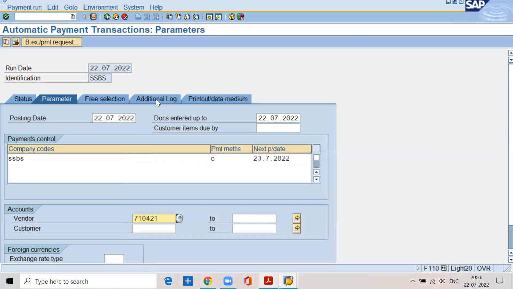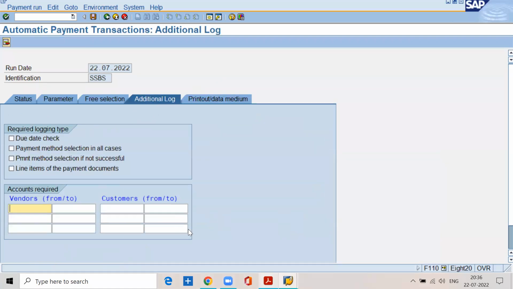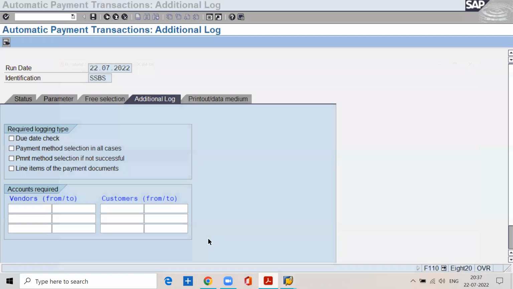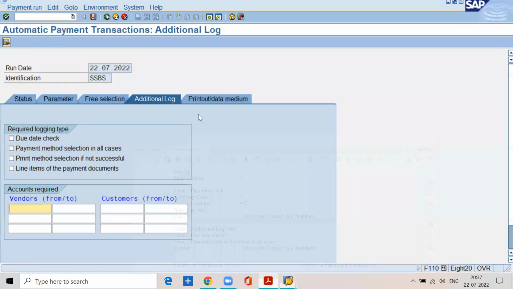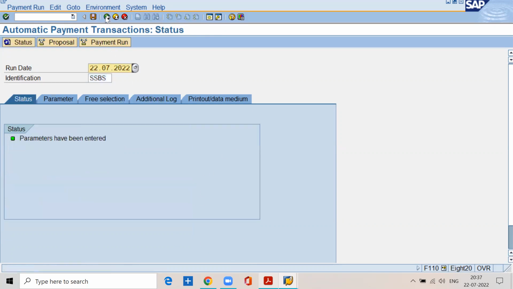Click on additional log tab. Under required logging type, select due date check. Then select payment method selection all cases. Accounts required 710421. I will explain you all these things. First, let us do the setting. Click on save. Right? Now, click on back arrow. See the message: parameters have been entered.